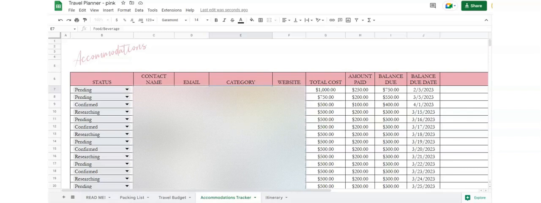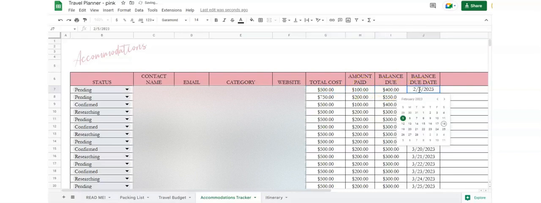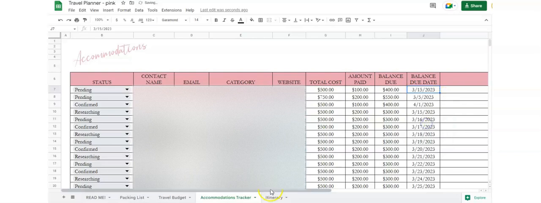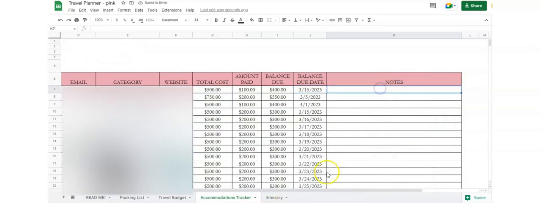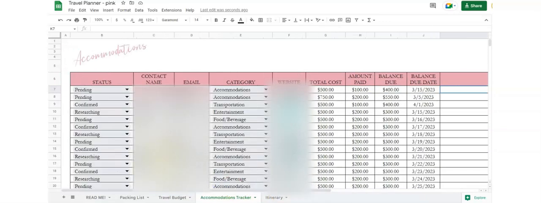The category: food, beverage, accommodations, transportation, entertainment, website, the total cost. This is the amount paid for the down payment, if there is one. And then this would be the balance due, which would be the total cost minus amount paid, and that's your balance due. And then you could put a balance due date. If we scroll to the right, this is a section for notes. So this is a great place to just research different places that you wanted to stay, different restaurants, different things. You can put all that information here.